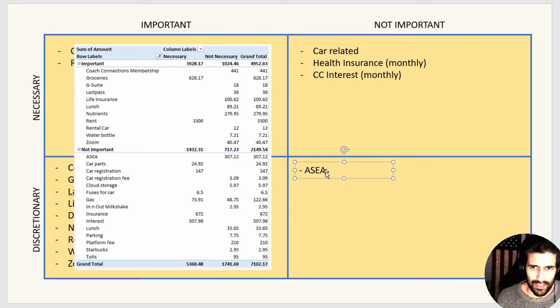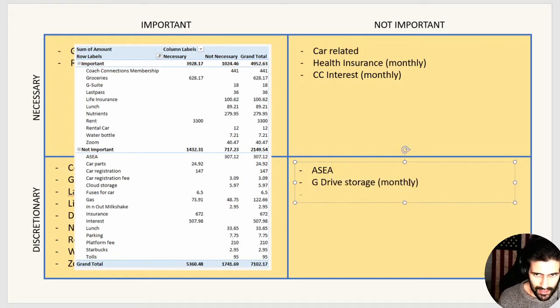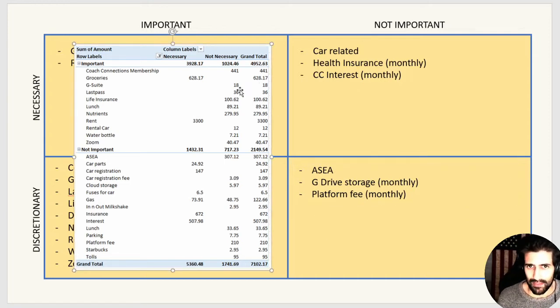Now let's do the last box here. Okay, In-N-Out milkshake, that goes under dining out. Lunch goes under dining out. Parking is car related. Platform fee. Starbucks under dining out, and tolls also go under car related. So that's about it. See, mine is pretty simple.